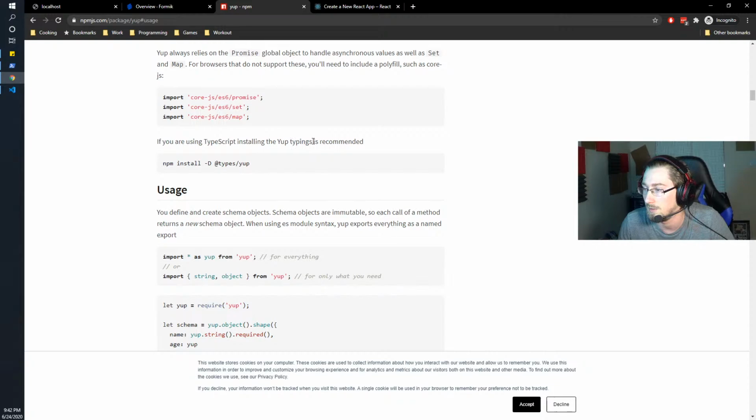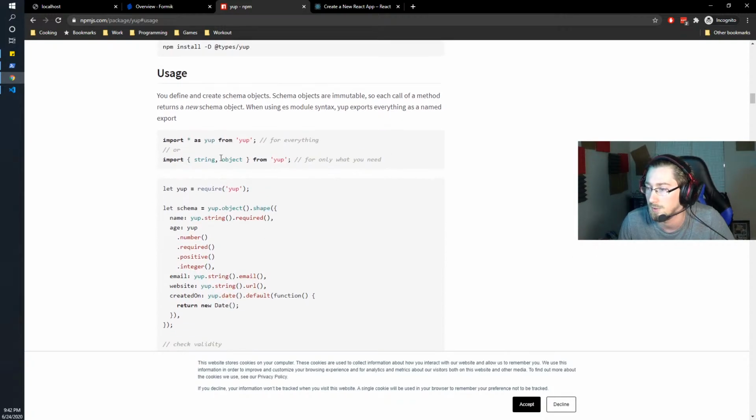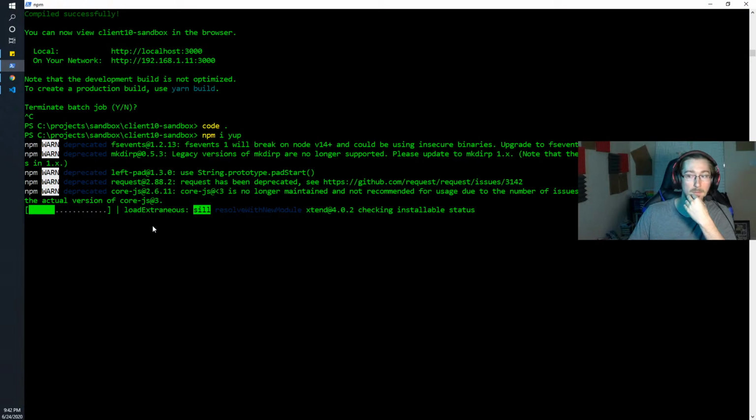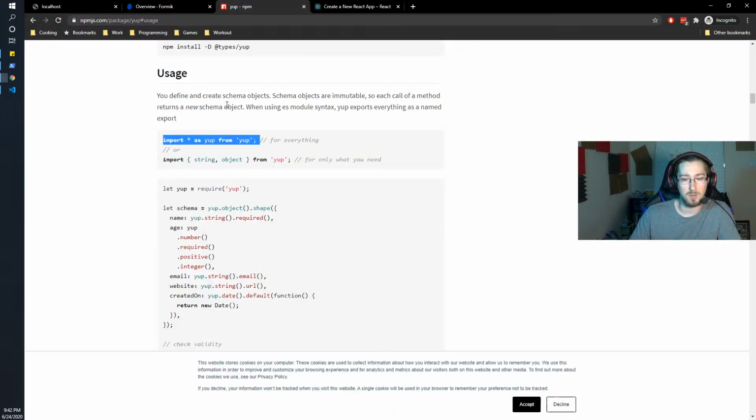Using TypeScript, installing Yup typing. No, I'm not using TypeScript, so it's fine. Again, it'll be a brush-up on React too, so we'll play it by ear. Are we done installing it? Nope. So let's review what it actually is here.